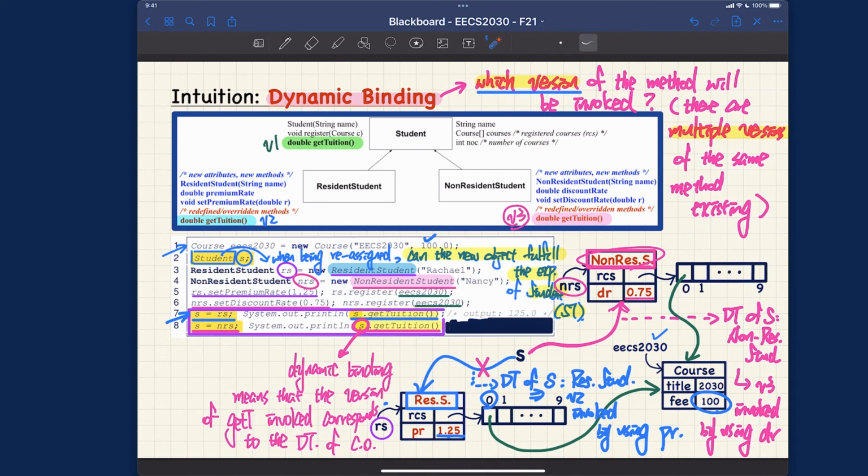And before I forget, what should be the output for this second s.getTuition method call? One thing I forgot to note, you can see the s over here, we are talking about the same context object, but we are invoking the same method. Which version is invoked depends on the dynamic type, which will change between these two lines, right? So what should be the output for the second call of s.getTuition? As we said, since s at the moment has the dynamic type non-resident students, it is going to have version number 3, by using the discount rate, which is over here.